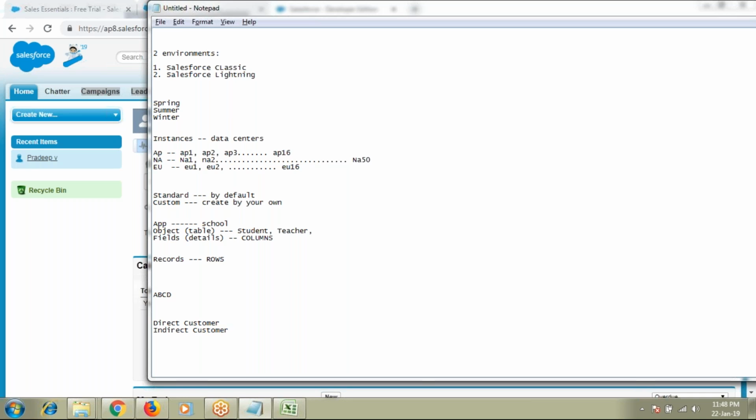So now what is the direct and indirect customers in terms of sales? In terms of sales, okay. Direct customers are the ones where the customer itself shows interest in your product, and he will come to your sales center, and he or she will purchase the product.